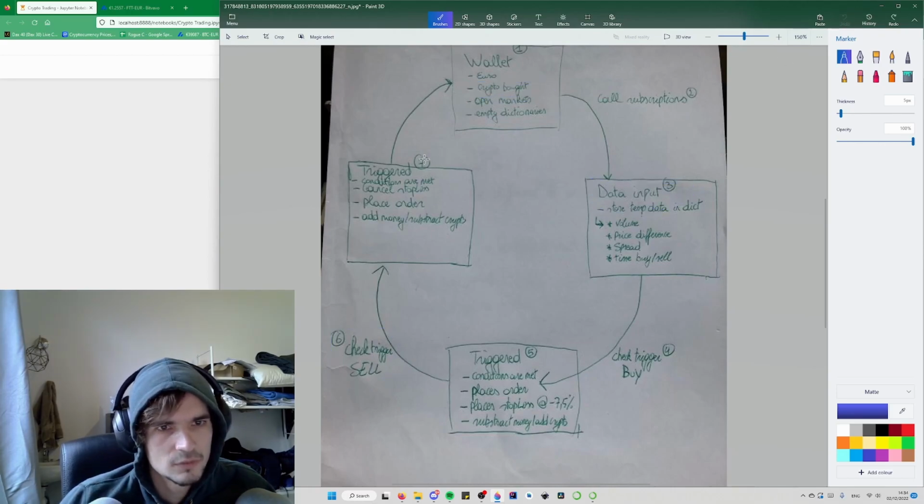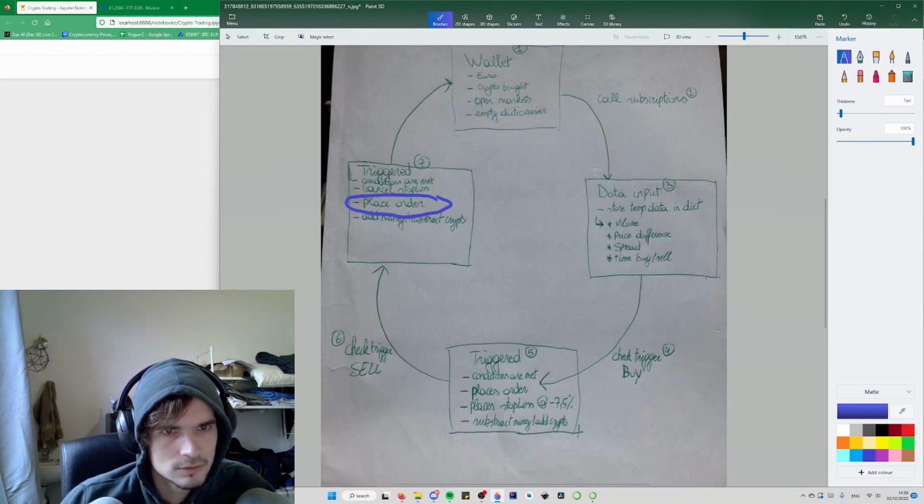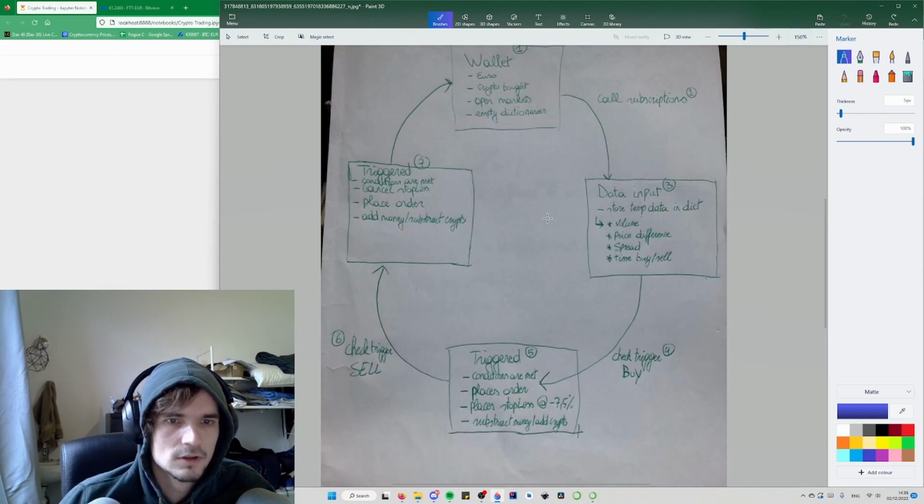The seventh step is when the sell trigger is triggered and the conditions are met. We cancel the stop loss, we place a new order, a market order, and we add the money and subtract the cryptos.